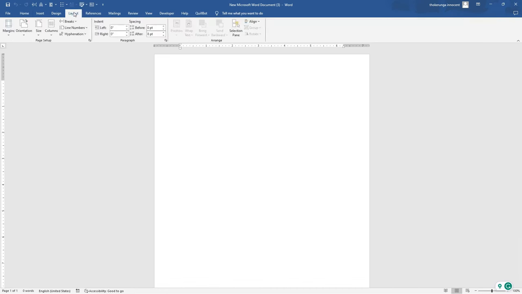Usually I always go to layout, then go to size, and from size you click on statement, which is 5.5 by 8.5. But this time we don't want to use 5.5 by 8.5, because if you know that your design is going to go past the margin, then you have to add some measurements to this design. So on 5.5 by 8.5, you'll add 0.25 on the 5.5, and then you'll add 0.125 on the 8.5.